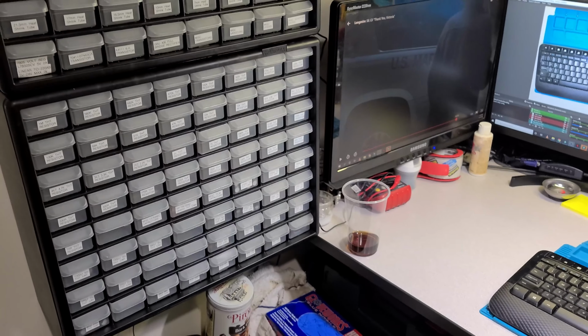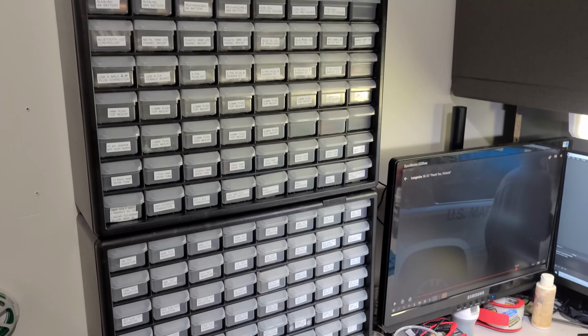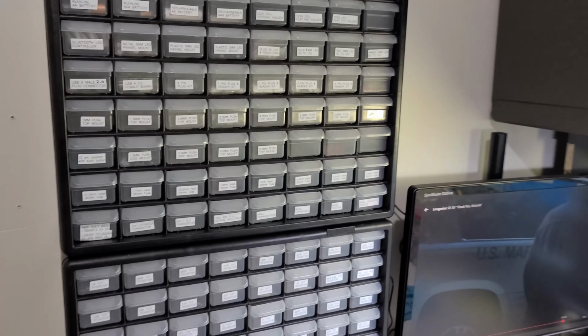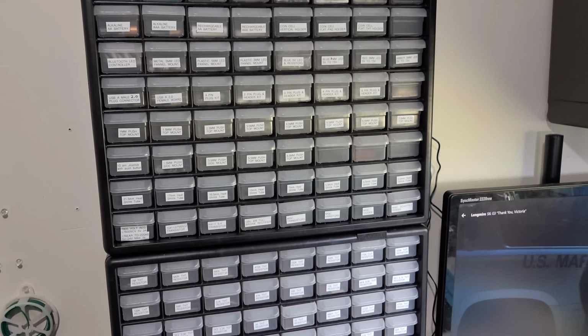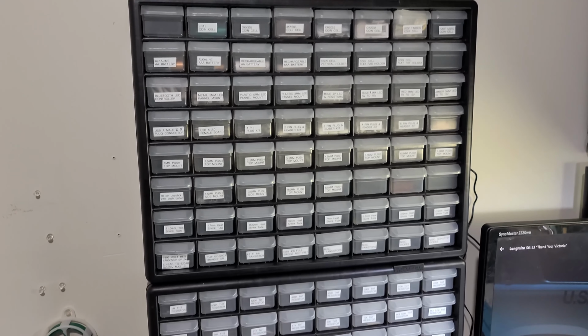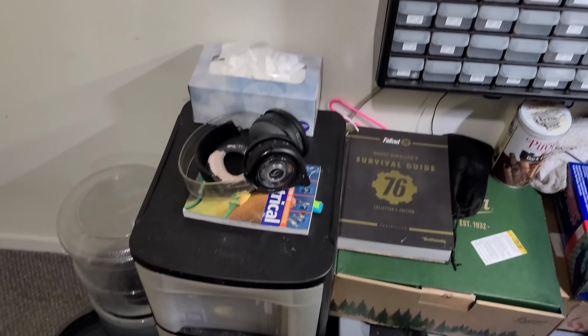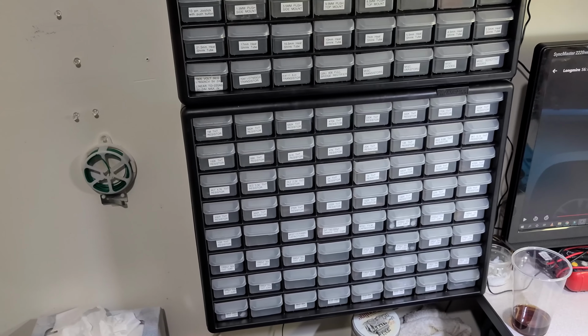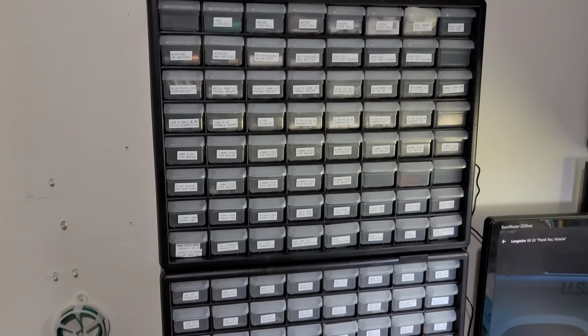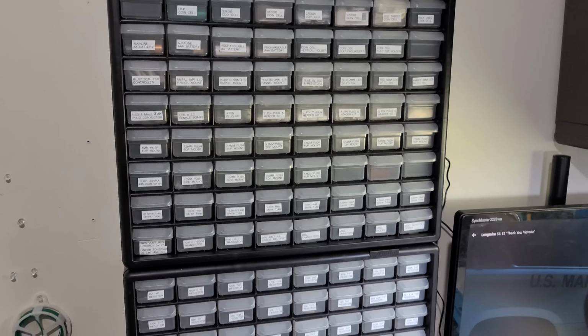So down here, we have numerous parts drawers that are labeled. Tons of them have THT capacitors because that's mostly what I go through. I do have some SMD components down here in the drawer. And believe it or not, I ran out of space here, so I actually have two more of these on order from Amazon.